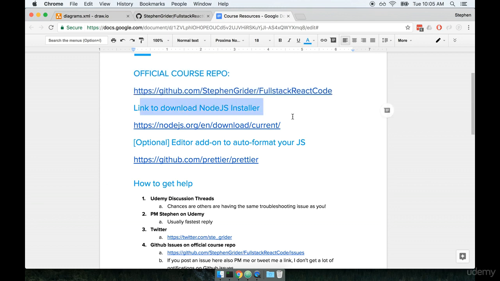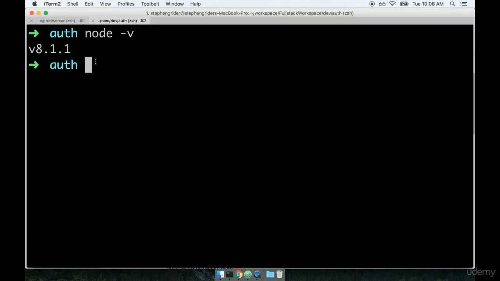Second, we've got a link to the latest NodeJS installer. Throughout this course, we're going to be using the absolute latest cutting edge features of Node.js, and so it's really important that you make sure you have an up-to-date version of Node. Me personally, I'm making use of version 8.1.1 throughout the entirety of this course.